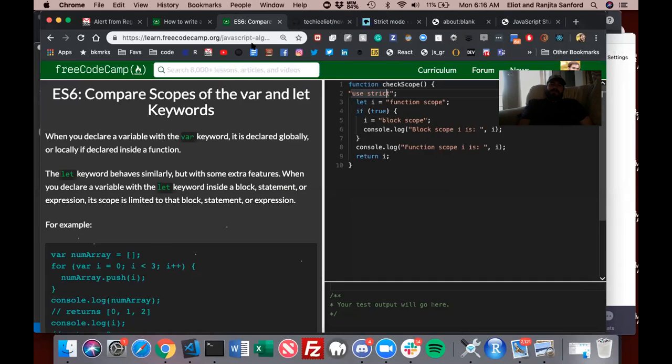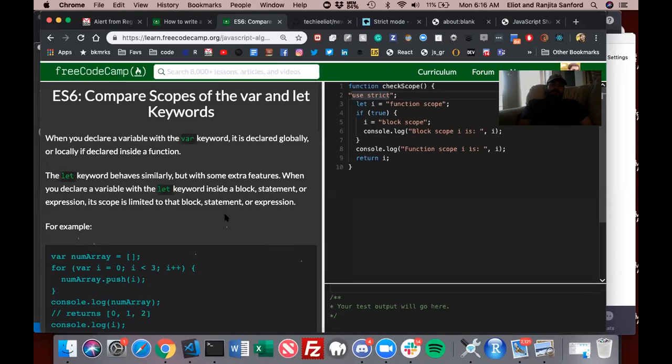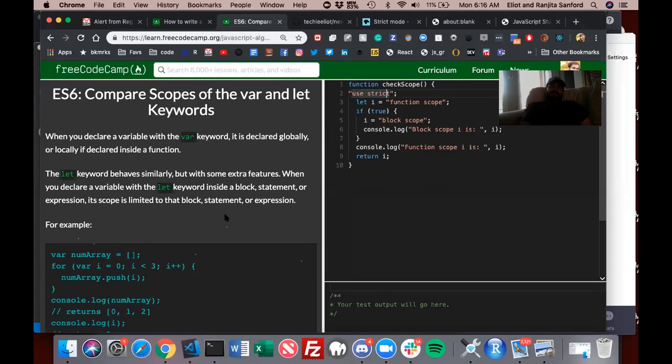I'll definitely have to do some reading up on this strict mode. All right, compare scopes of the var and let keywords. When you declare a variable with the var keyword, it is declared globally, or locally if declared inside a function. The let keyword behaves similarly, but with some extra features. When you declare a variable with the let keyword inside a block, statement, or expression, its scope is limited to that block, statement, or expression.